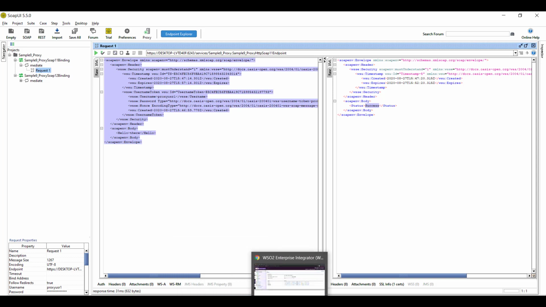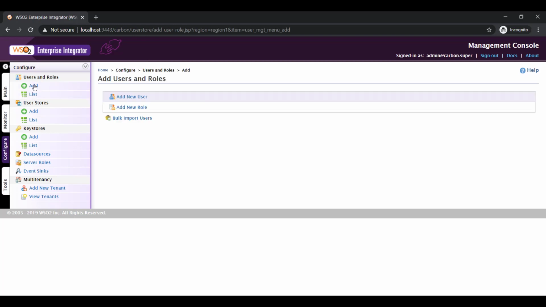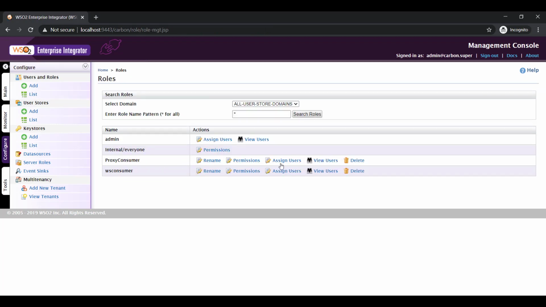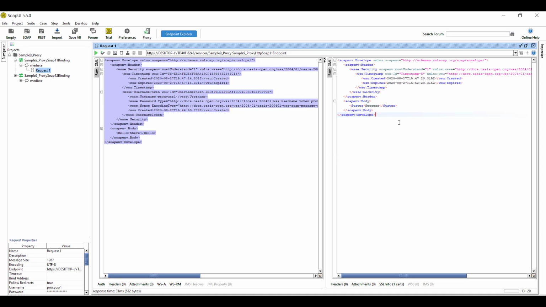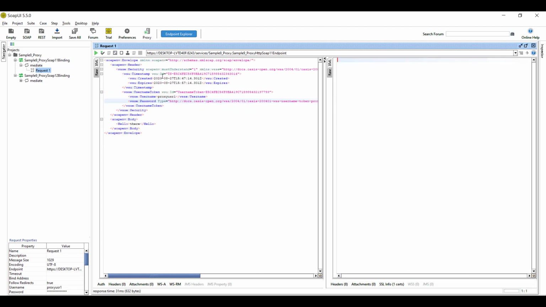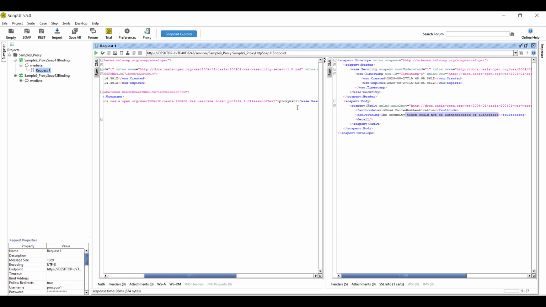If I switch back to the admin console and remove the user from the role, for example, I'm switching back to the list of roles, and then to the users, and if I remove this proxy user and click on finish, the change will be immediately reflected if you try to hit it again. I'm removing the nonce here because it will give me an error. We can't use the same nonce value again. If I hit this again, I'm getting an error saying failed authentication. The security token could not be authenticated or authorized, which means this user is not authorized to access the service because I removed him from the role.